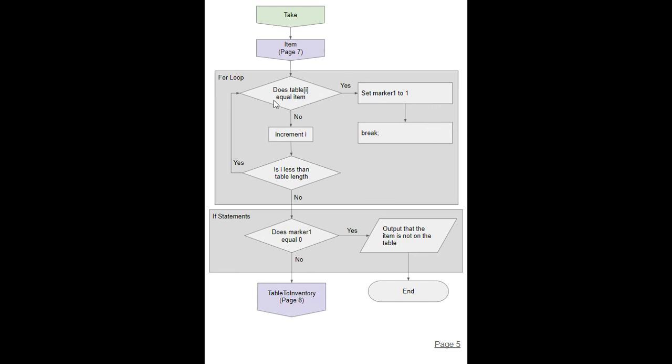Hey, does position 0 have the item? No, then increment i++, right? Then keep checking. If it's not on the table and it runs down, here's what's going to happen. If I find it on the table, it's in the array, it's going to say, whoa, it is there. And I'm going to set marker 1 to 1. So marker 1 tells me if the item is on the table or not on the table. The minute it does that, I'm going to break out of the loop.